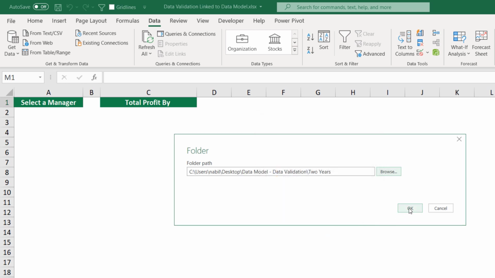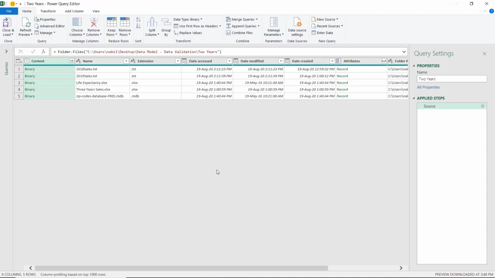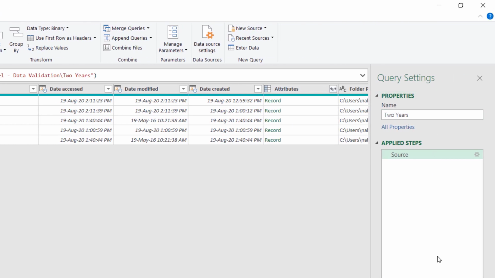I hit OK, and then I hit another OK, and that will open a dialog box. In this dialog box, I see the different files available in that folder, and because I want to clean and transform it, I take it to Power Query by clicking on Transform Data. My Power Query editor opens, and here in the extension column, I can see the extension of the different files. To the right side of my Power Query editor, I see the applied steps. I want to start by naming my query All Years because I'll be combining sales from different years. That doesn't add a step to the applied steps.